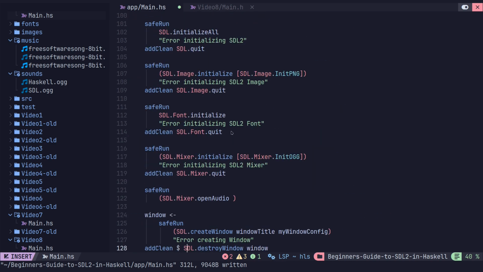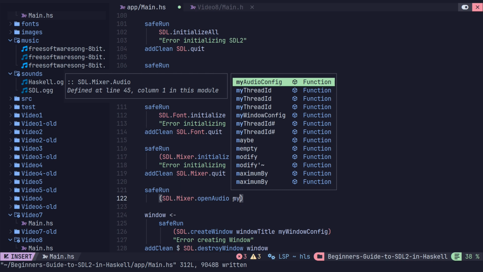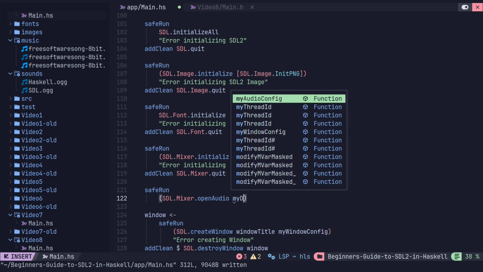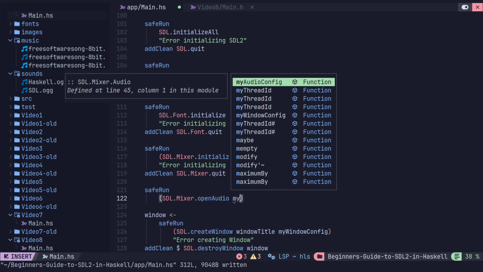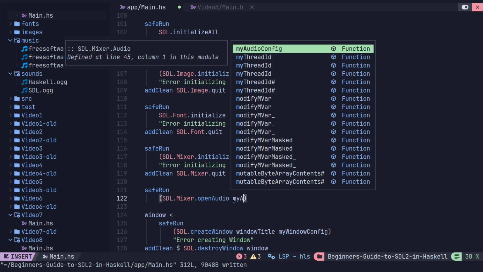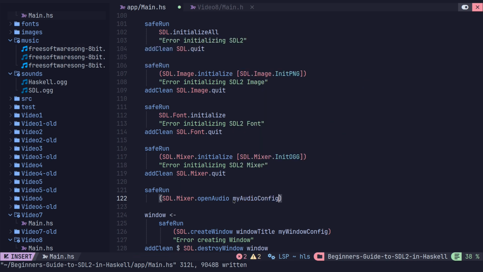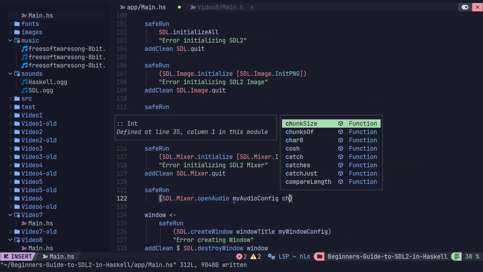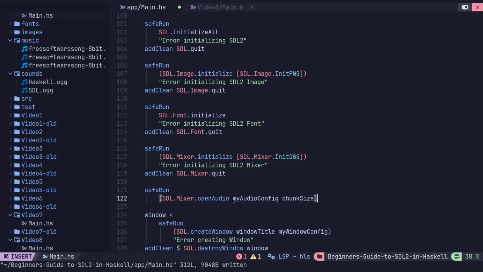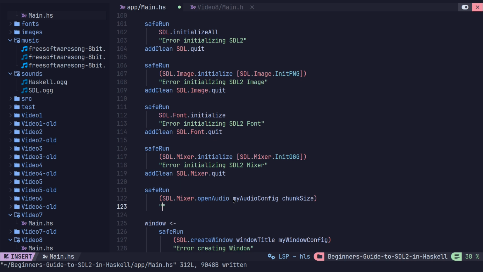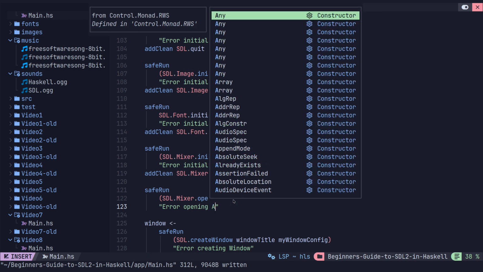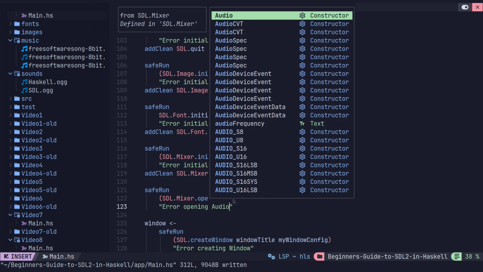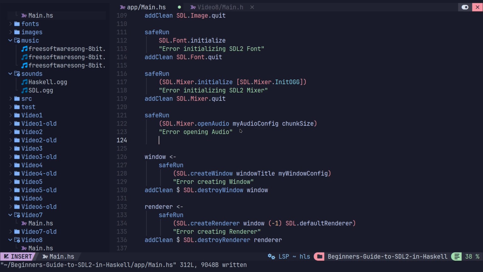Okay, so initialize. We need the my default, my audio config is what I called it. Maybe I should have called it my default audio. That's fine. So this one's chunk size. And that should be the two things we need there. And then we can say error opening audio. And there is the close audio.